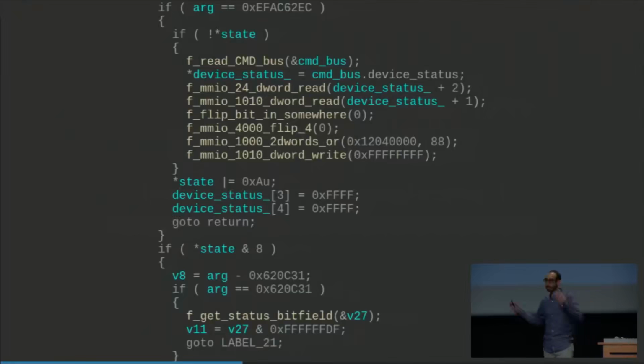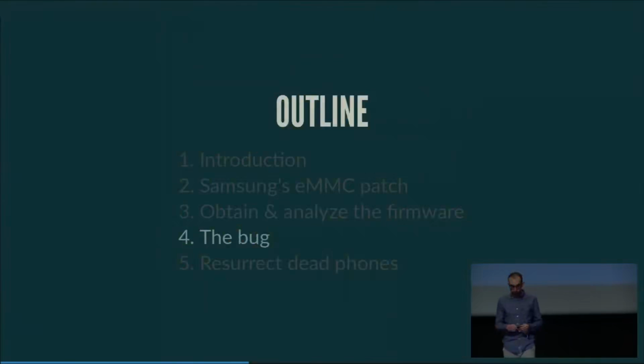And as you can see, this is a snippet of my reversing process. I used a lot of names, flip bit in somewhere, memory mapped IO, 1,000 2D words, but I basically understood the high level logic of this code, and I got to the point in which I can understand most of the firmware. So let's talk about the bug.